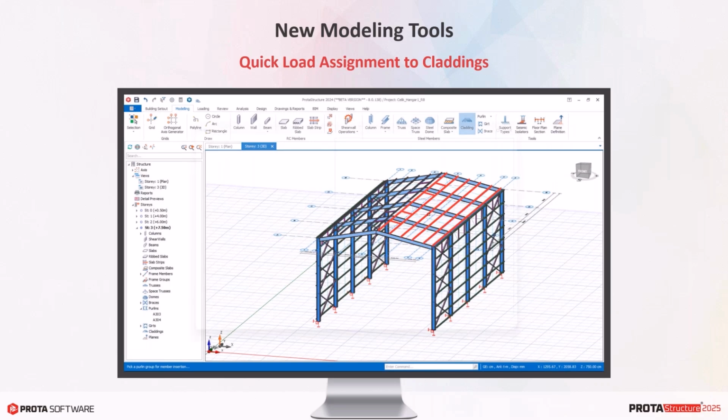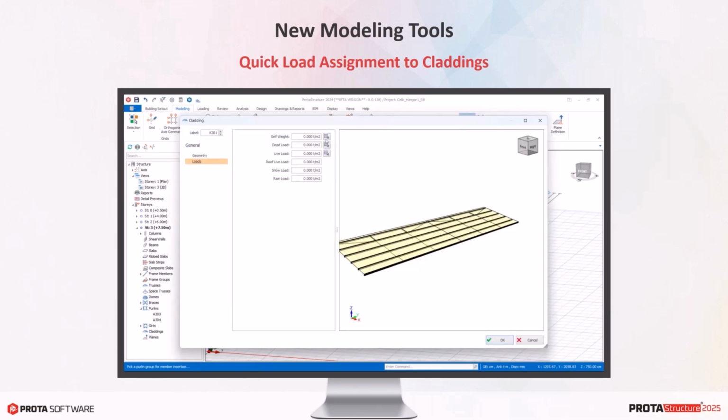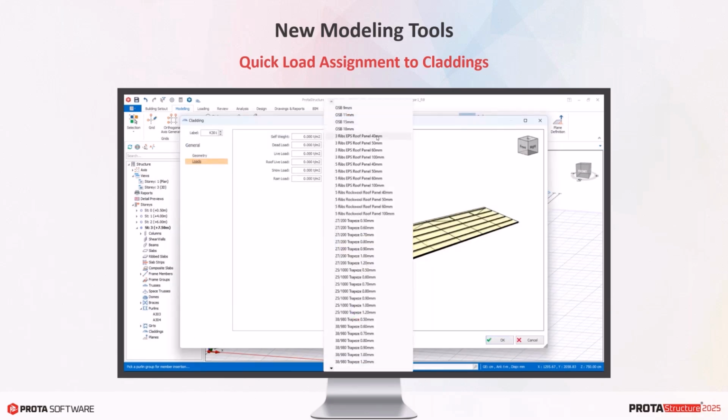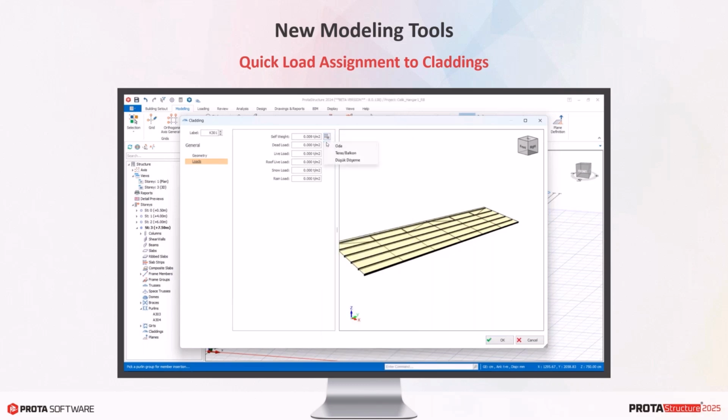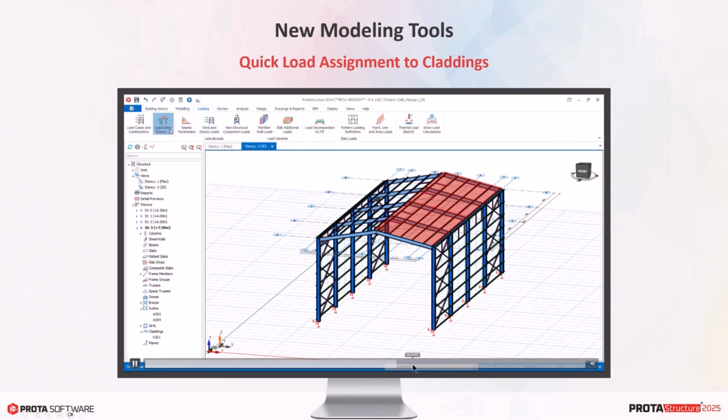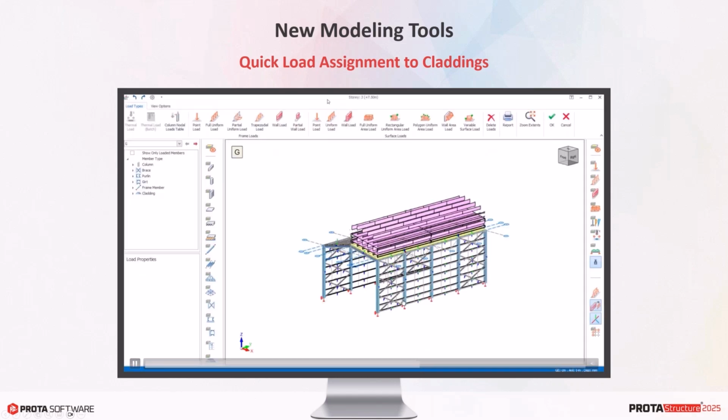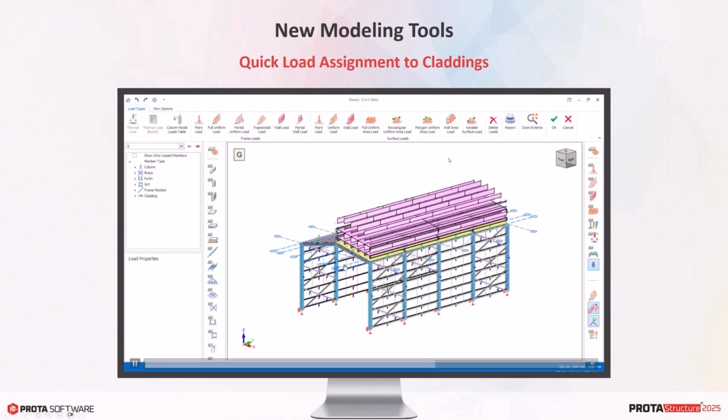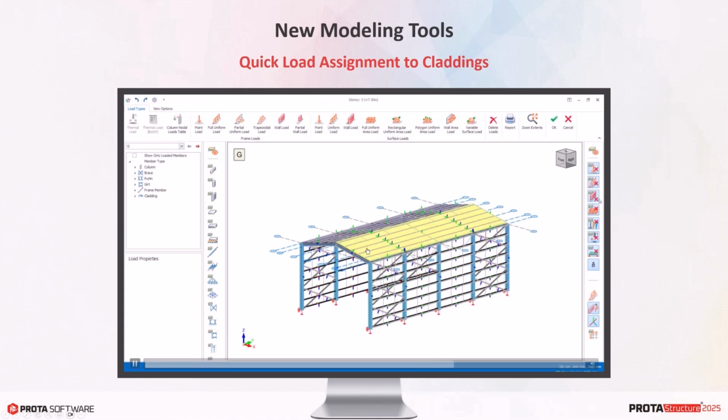If you have a cladding, you can now easily apply the loads on the cladding while inserting it. You don't have to go into the loading editor to apply the loads. You can just specify the self-weight, dead load, live loads on the cladding itself, and ProtaStructure will automatically apply the distributed loads on the cladding. Let's progress, move it forward. So when you go to the load editor, you will see that all the loads are already automatically applied on the cladding.